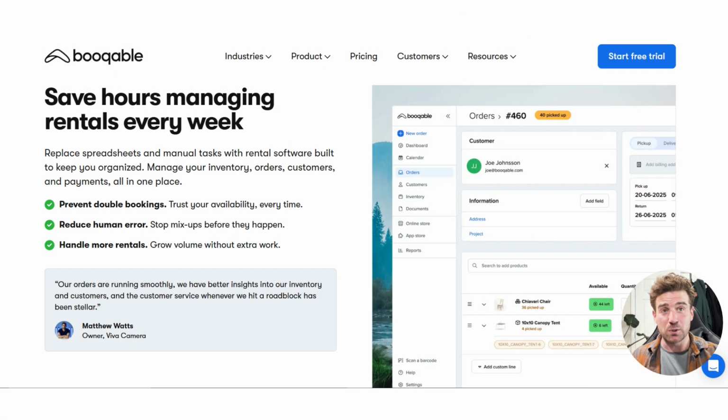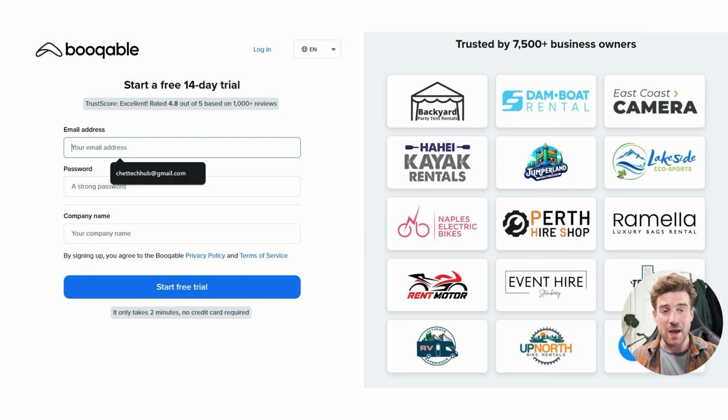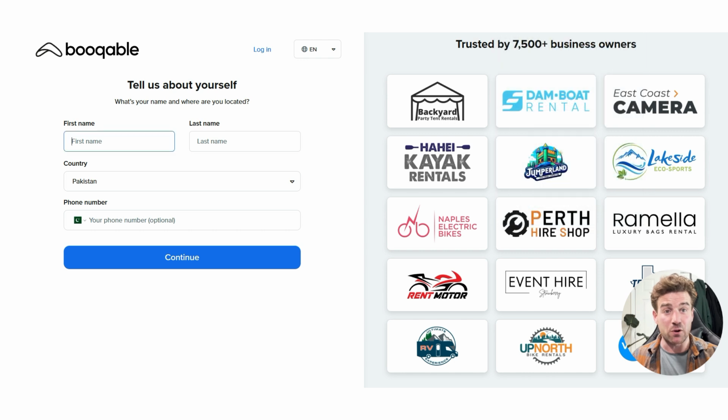To create your Booqable account, open your preferred browser and search for Booqable.com. On the home page, click on the Start Free Trial button. This will take you to the registration page where you need to enter your email address, a strong password, and your company name. After filling in these details, click on Start Free Trial. The next page will ask for more details. Enter your first name, last name, country, and phone number, and then click on Continue.